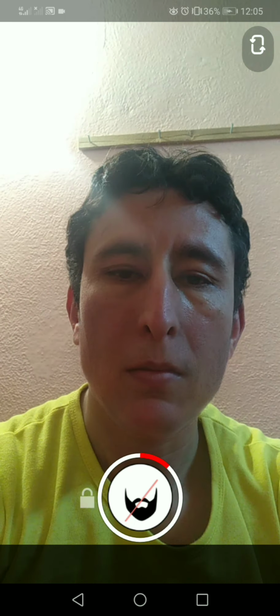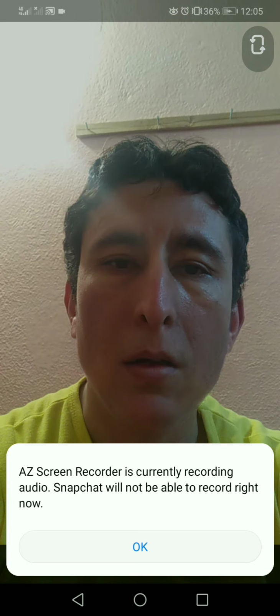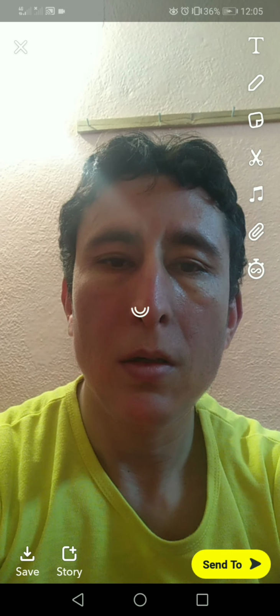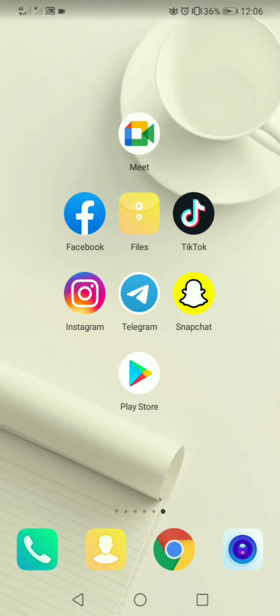Now after that, record your video or take your photo from here and then tap on the save option. Now it has been saved in our gallery. Now we can share it in TikTok.